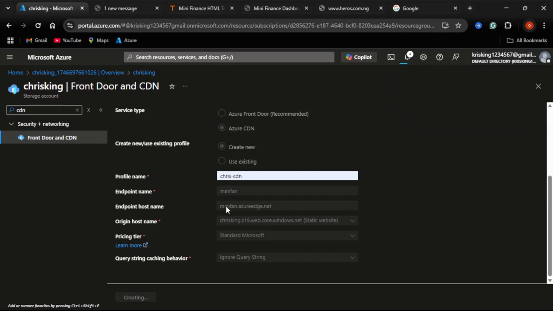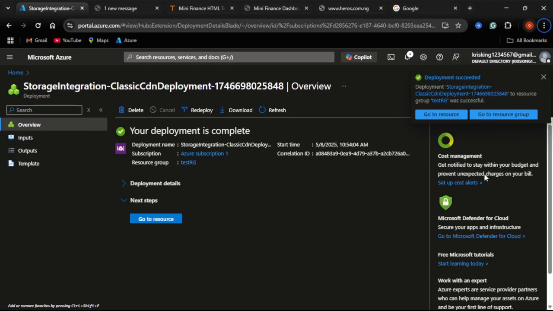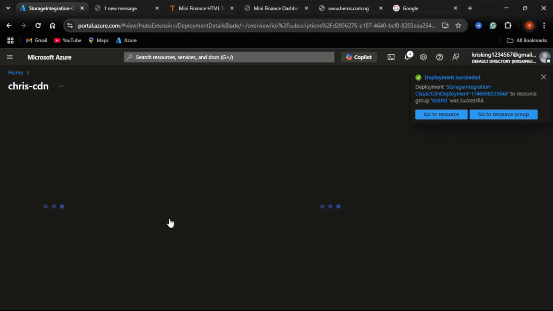Now this minifan.azureedge.net, we are going to need it. Pending the time this is happening, let me pause this. All right, that has been done. Let's go to resource.